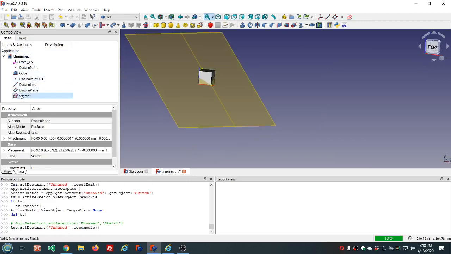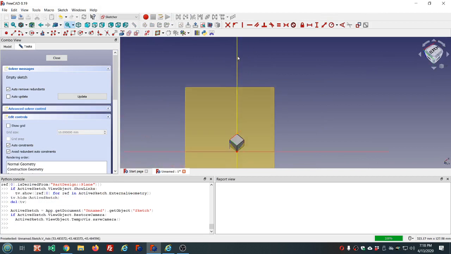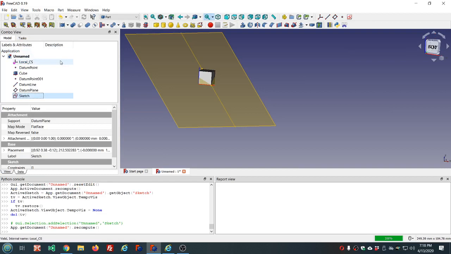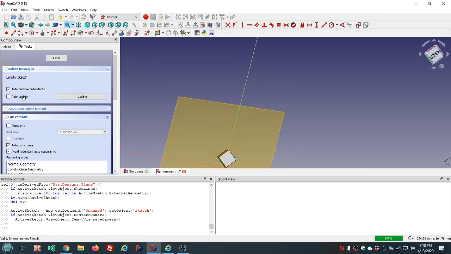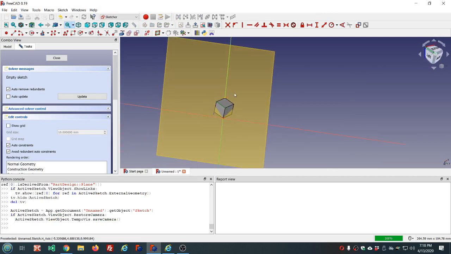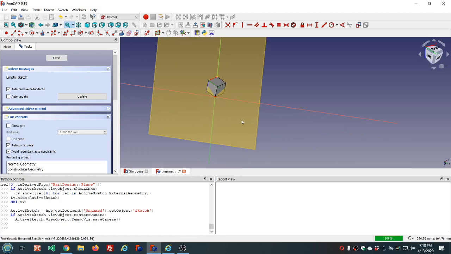And when you double click it, you go into your sketcher. And when you finish editing, you end up back in part. So this is a nice little seamless integration with the part workbench. The only thing I don't like is it flipped it around like that. Let's see what I want to do here.